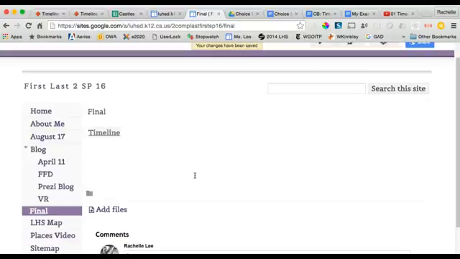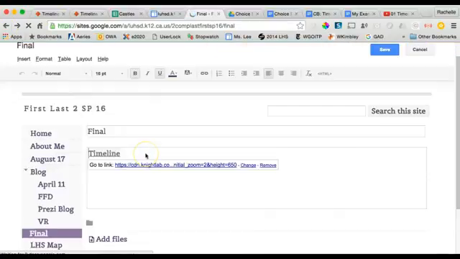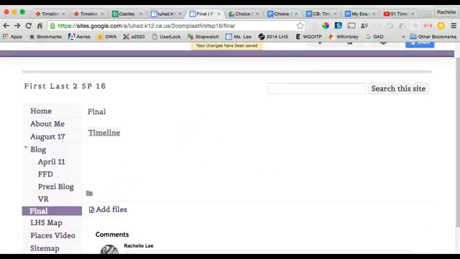So how do I know the timeline worked? Instead of embedding it, I just made a link to it, and that's the link to my timeline. If anybody wants to come back to see my web page, they can go back and see my web page. And that's it for creating your timeline and embedding the timeline on the final page.